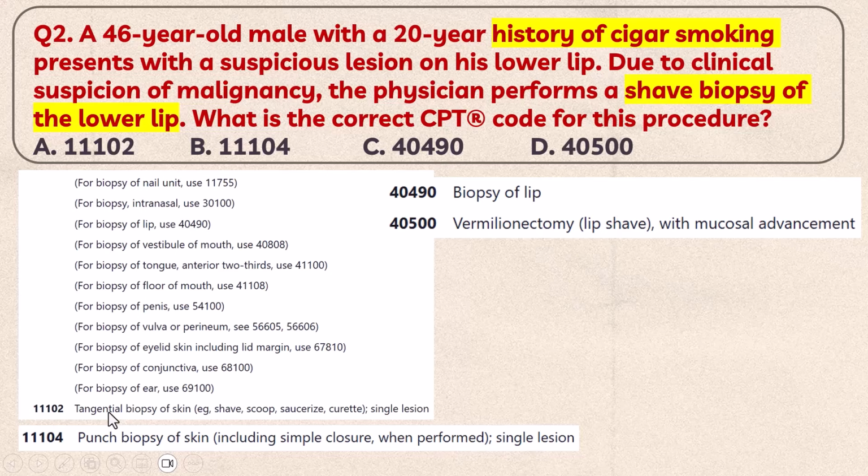But for some specific regions mentioned before this code, you have to be careful to code them. For example, nail, intranasal, lips, vestibule of mouth, tongue, floor of mouth, penis, those kinds of areas, the biopsy should be coded with the relevant body system. So here you can see for biopsy of lip, use 40490. So you can't code this with the 10000 code series.